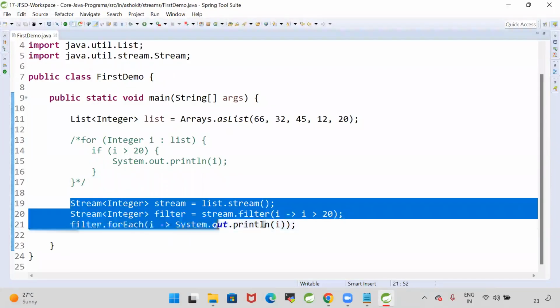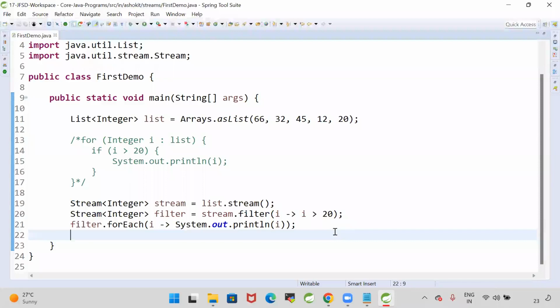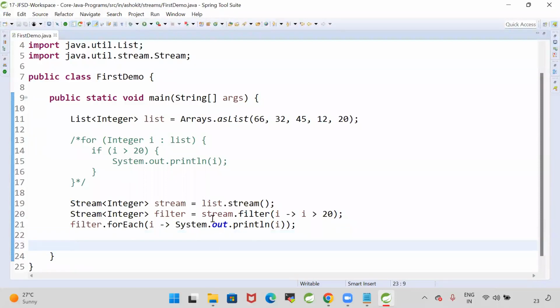If you understand this logic, then the last single line of code is very easy to understand. Now my task is simple. I have a list of numbers. From the list of numbers, I want to get the numbers which are greater than 20. That is my simple requirement. In general, how will we implement that logic?